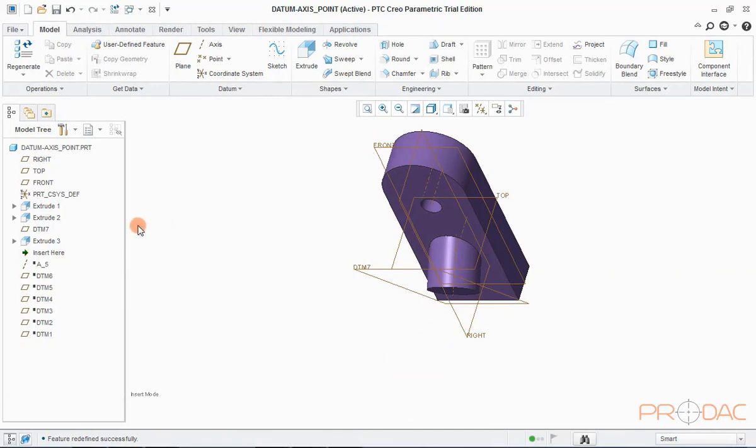Now, the model can be saved. With this, we have finished the session on planes, axes, and points.